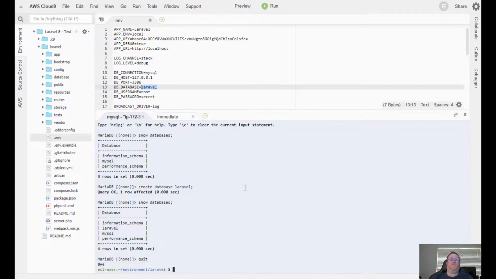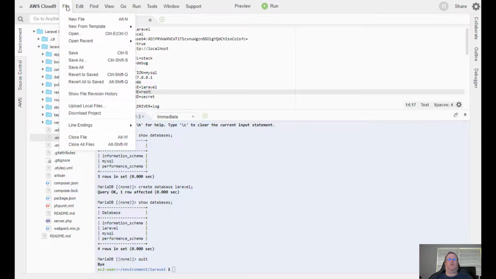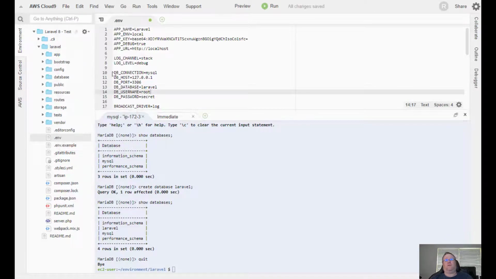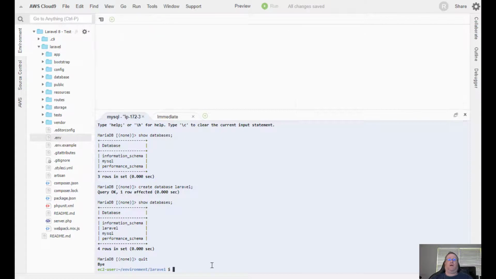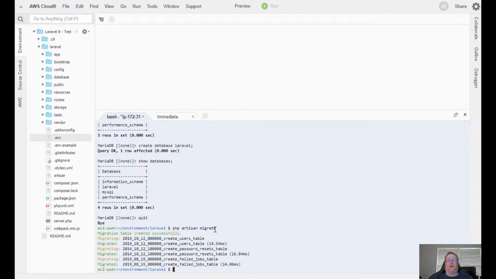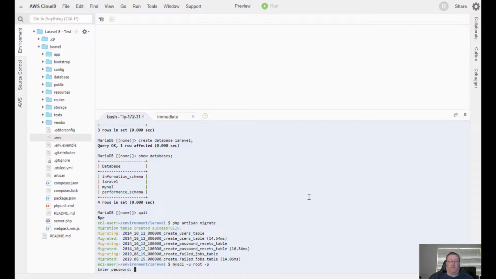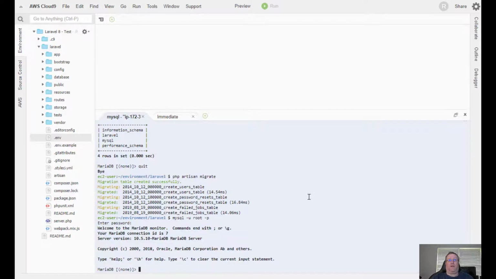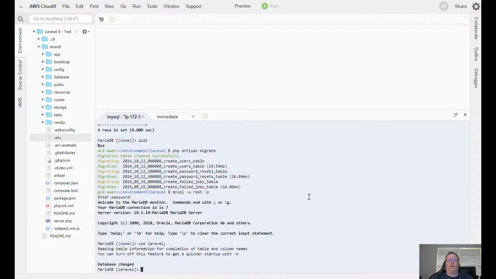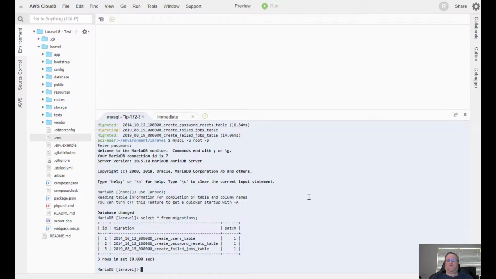So we can quit. And then up here, you can just save that with Control S. And we're done. Now we can run php artisan migrate, and it will migrate everything into the database. So now you can interact with the database by just doing this from the command prompt and saying you want to use the Laravel database. And let's say we want to select star from migrations, and you can see it there.